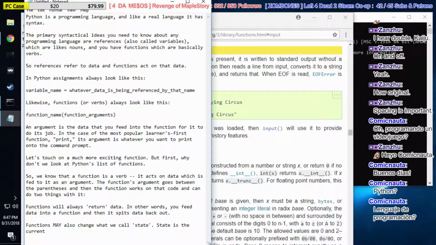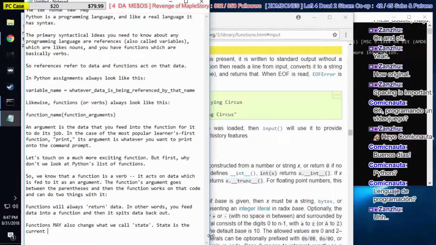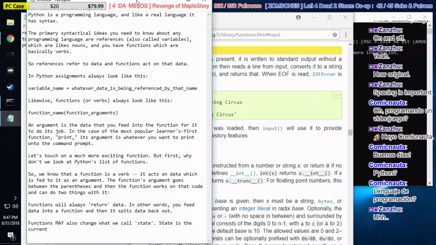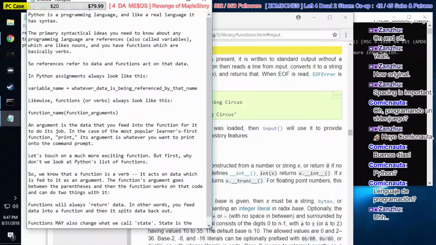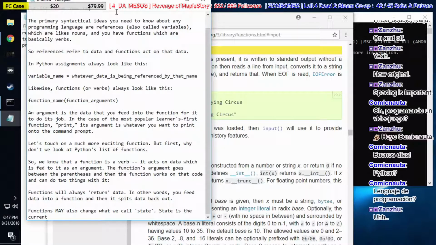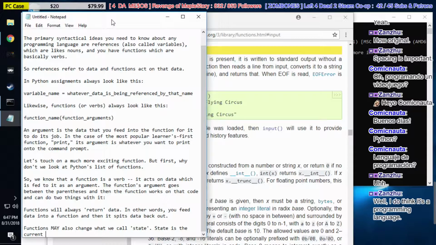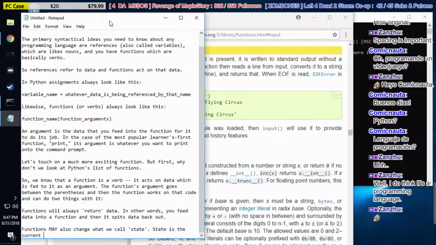State is like the current situation that your code is in right now. So you can change things like color, you can move things around a screen. It doesn't always have to return data. It can actually just make something happen. That's what you do when you change state. So in print's case, it's the current situation of your program.